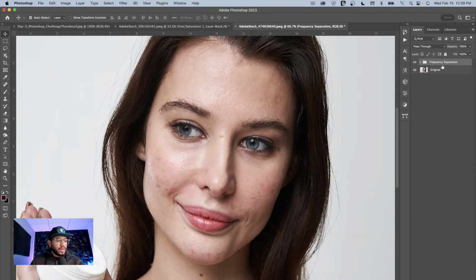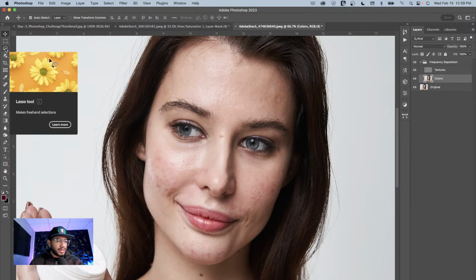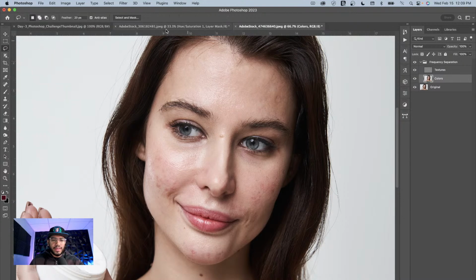Okay, so now that we have both layers in there, we're going to select the color layer, and then use the lasso tool. If you go here into your toolbar, select the lasso tool, and then set the feather. Right now it's at 20. You'll probably have it at 0. So we're going to change that feather to 20 pixels.